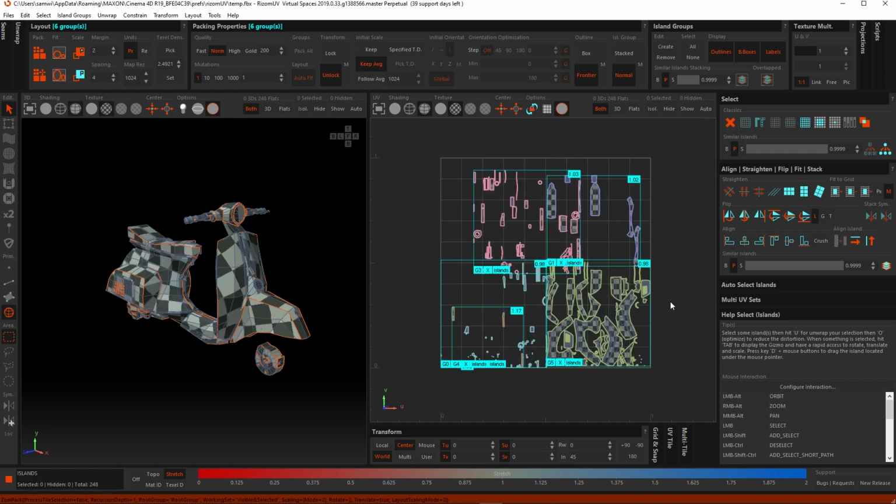This time all the group containers have been packed, but the islands inside have remained in their respective positions. I could pack all the islands first, then select and pack all the group containers, but there is a more efficient way. Let's back up again and deselect everything.